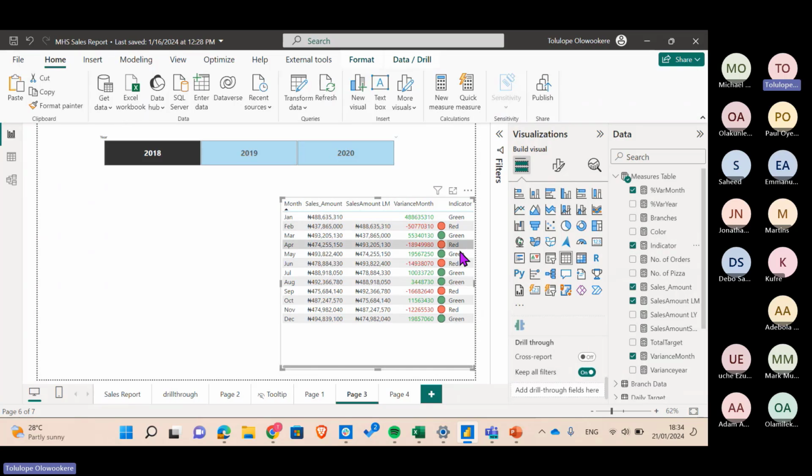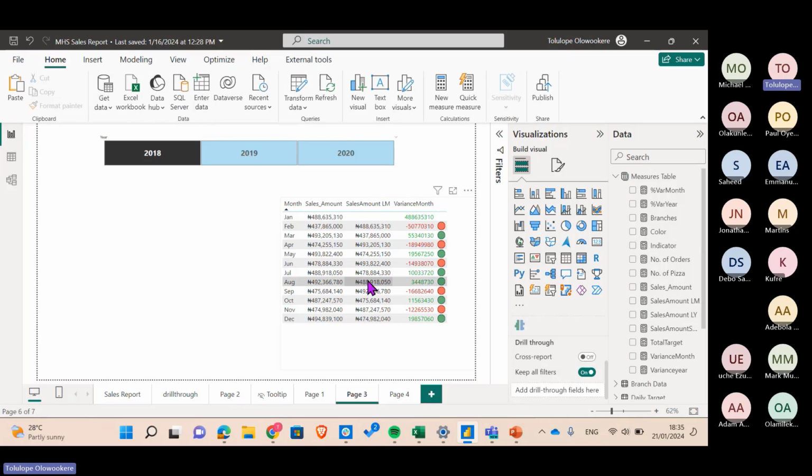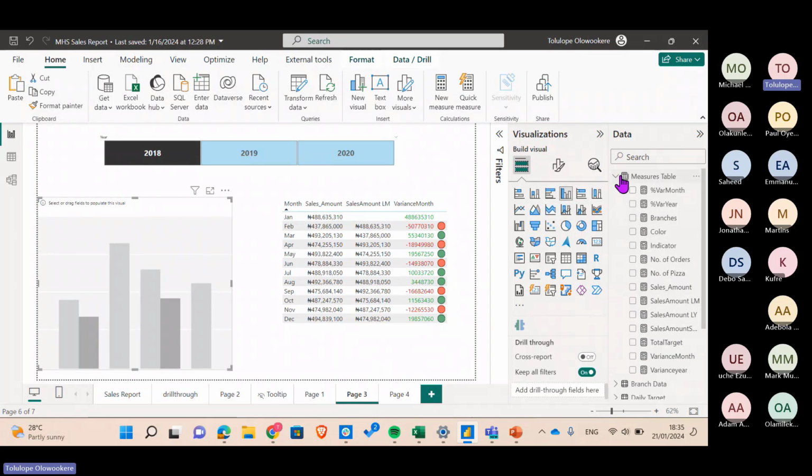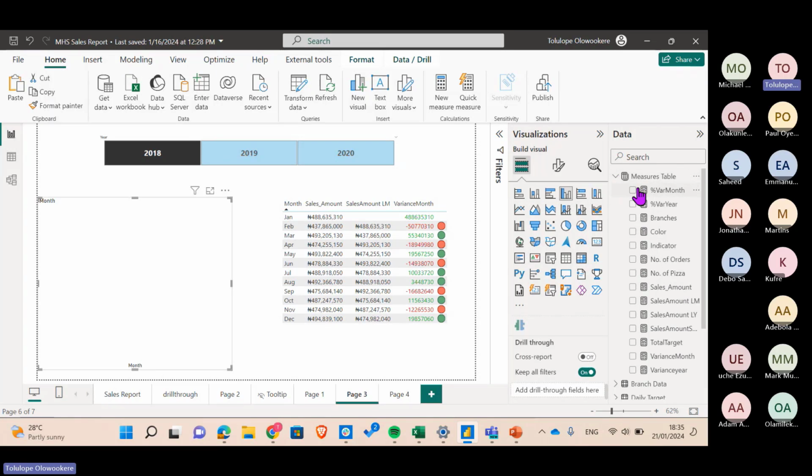So it gives me green, red, but it does not make sense having green and red all through. The best way to use a measure in your conditional formatting is when you have another chart. You can also use it for a table, but let's explore it with other visuals. So I'm going to drop a column chart, for example, and I'm going to drop months from my date table, and I'm also going to use variance, percentage variance.